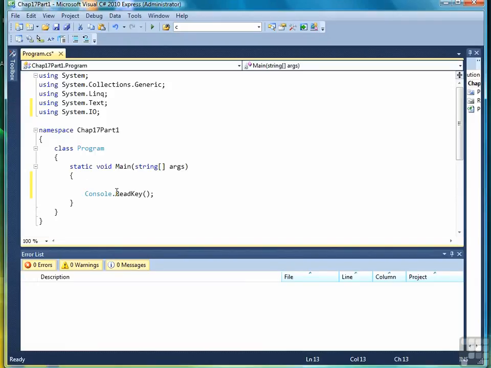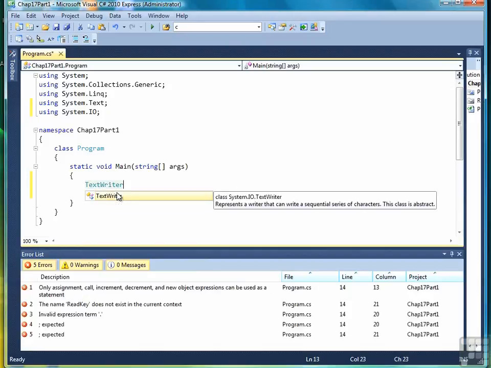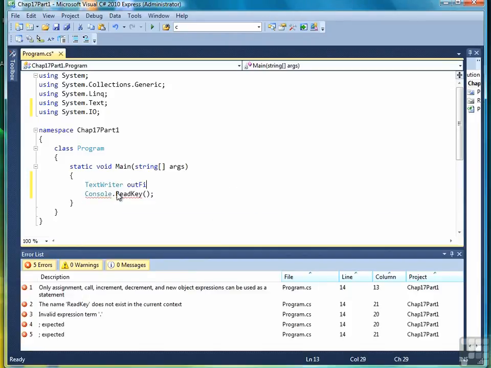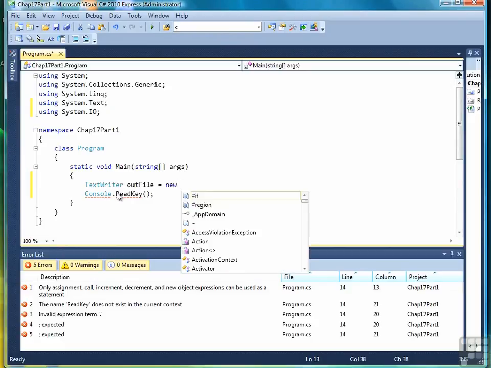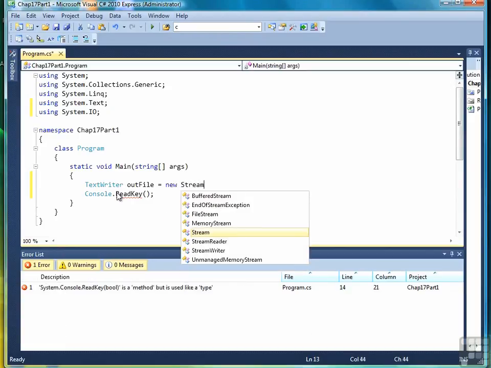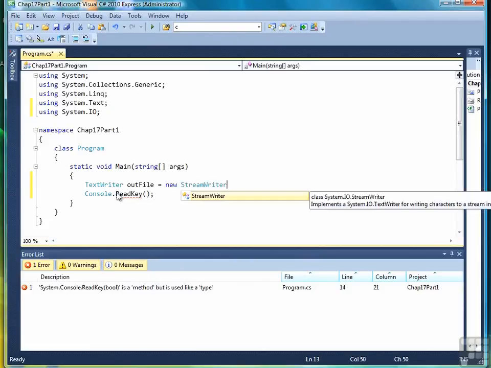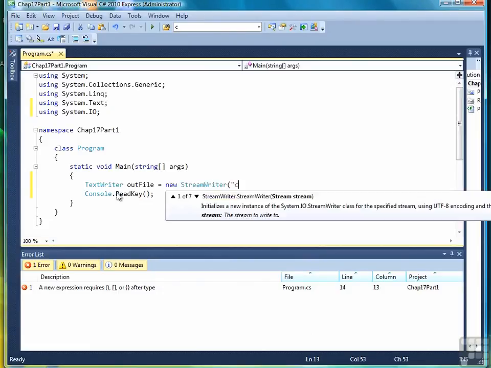To create an object that represents our file, we start out with the data type TextWriter. Then we have a file object. We're going to name it outFile. Then we write new to call the constructor. And then we call StreamWriter, which is a class. As the argument to the constructor, we provide the full path to a data file.